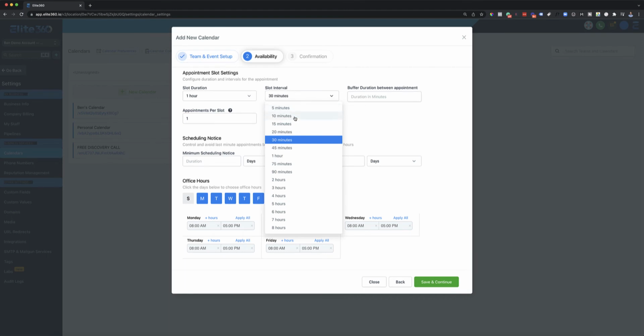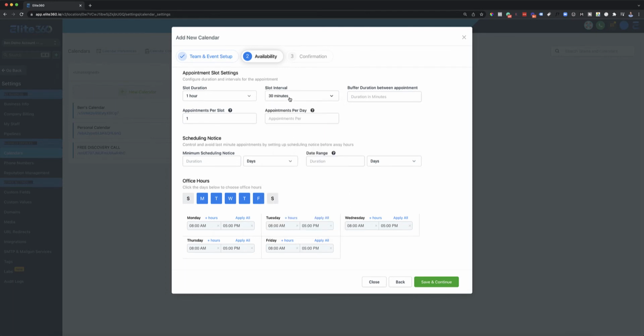You might want to shrink this down. If you want them to be able to take place every 5 minutes, you could do that. But maybe you just want to keep it simple. I'll do every 5 minutes.